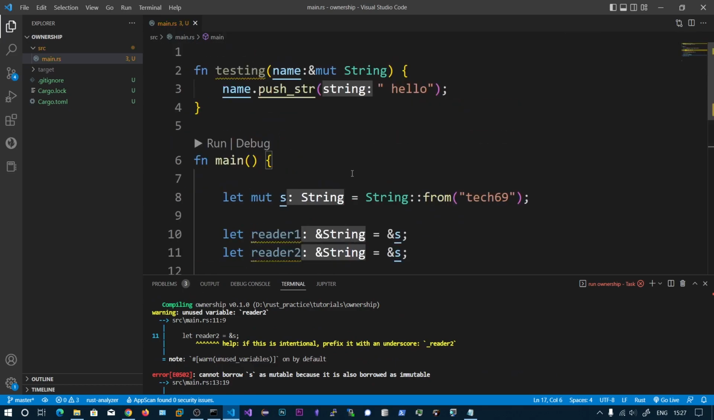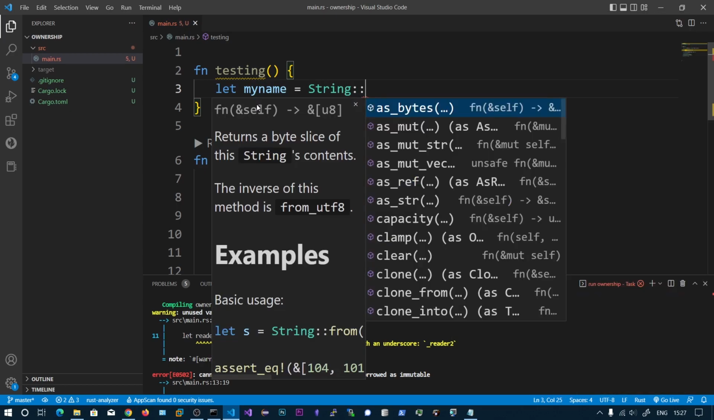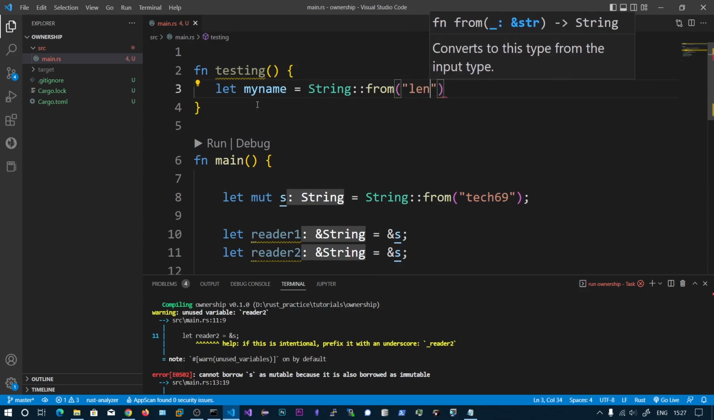And the next topic we are going to discuss is dangling references. Dangling is nothing but pointing to some random value or null value. Now let me show you an example. So inside the function, whatever variable I create will be only for the function scope. Whenever we come across this closed brace, the variable gets dropped. So let's say let my_name is equal to, let's say Lenovo.